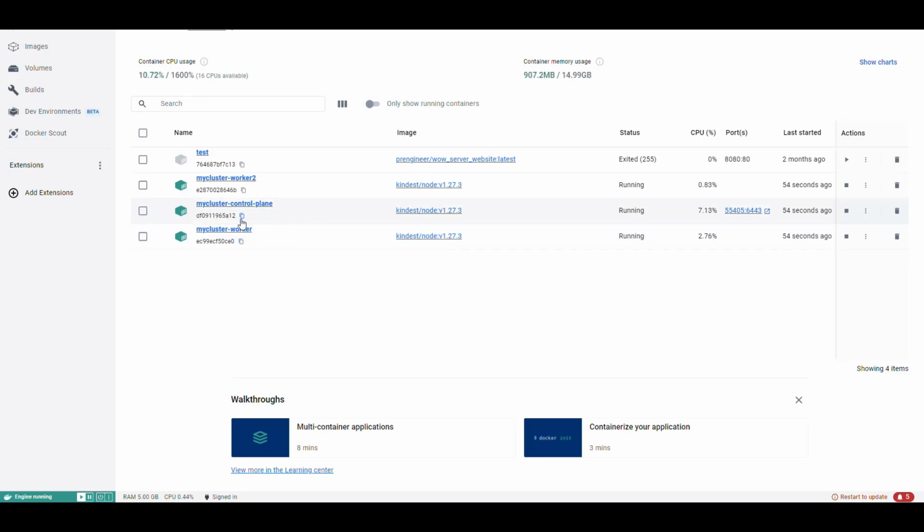And as you can see, it has the name of the cluster that I chose. So it says my cluster. And we have the master node here, and the worker 2 and the worker 1. And if you see, the image that we're using for this is the kind node image. So it's really nice that we are able to build a Kubernetes cluster based on containers entirely.